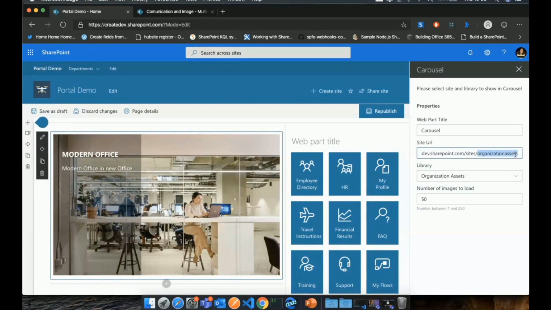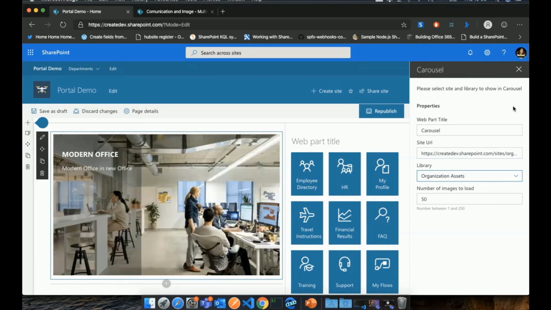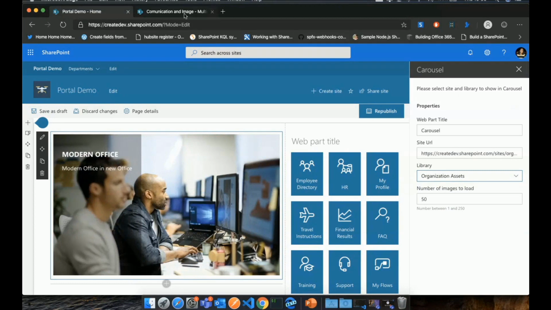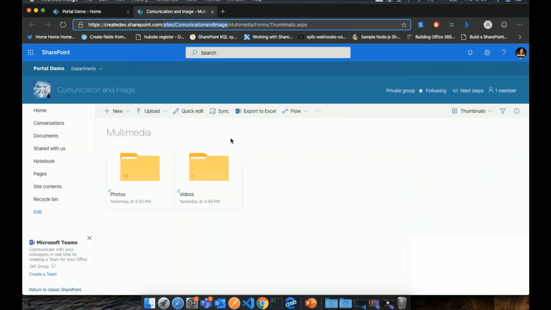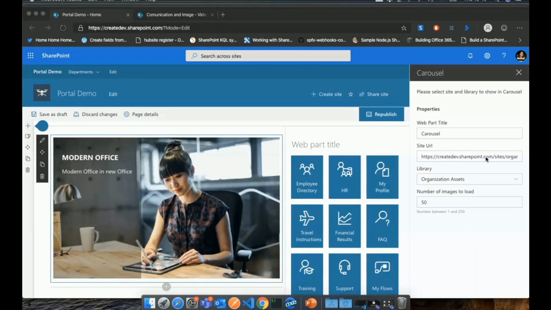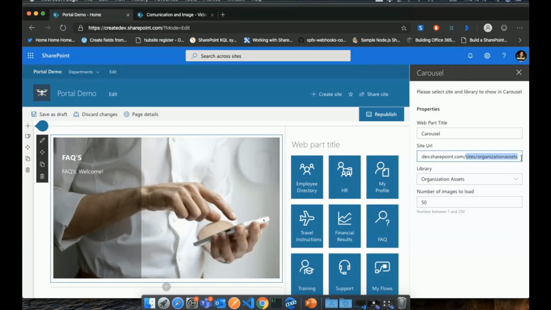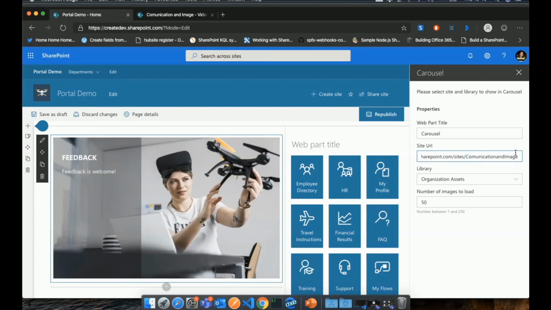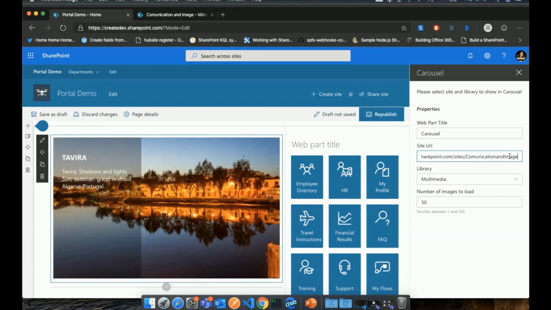We can define the site, select the library, and the number of pictures that you want to read. Okay, let's change this to another library that I have in another site. I have here a library that has one folder with photos. I'm trying to change the site to read another picture library. And you can define here the number of items that you get.